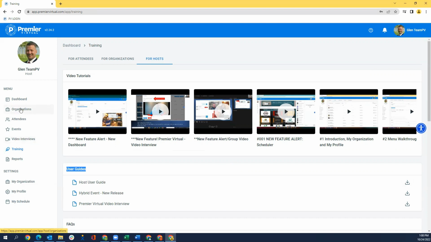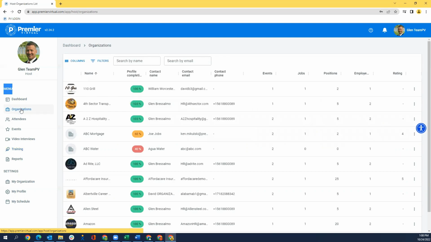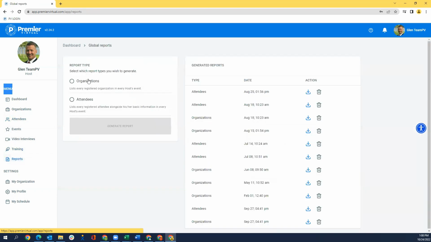The next thing we're going to look at is organizations, attendees, and reports. When we're looking under menu, these are going to be a global look at every event that you've ever held. You're going to get a full list of every organization that has ever registered to one of your events. You're going to get a list of all of the attendees that have ever registered to any of your events. And then you'll be able to pull reports on these global lists. As you can see here, here is your organization report and your attendee report.